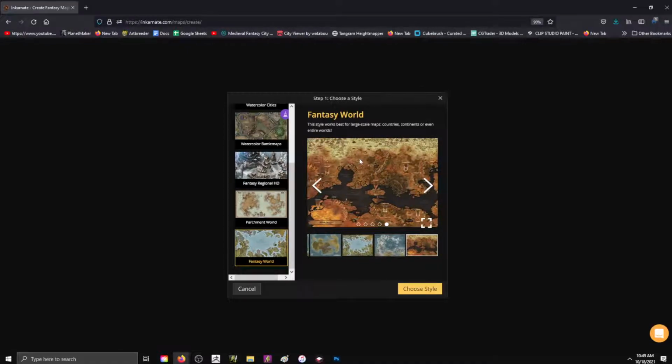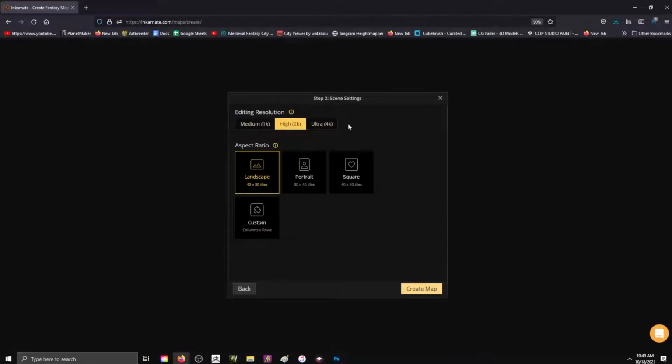So we are going to do, I've kind of been working on a desert map lately. Well, going to be working on a desert map. And choose this style. We're going to go with 40 by 40 tiles. Maybe landscape. Let's do landscape. All right, we're in.